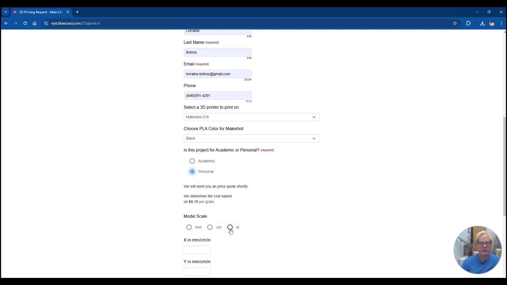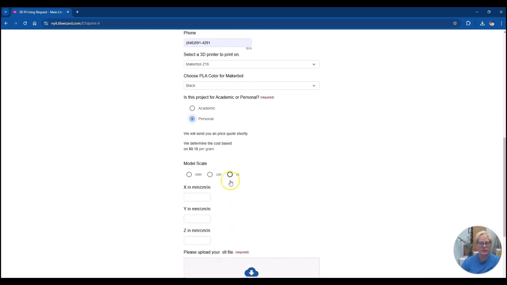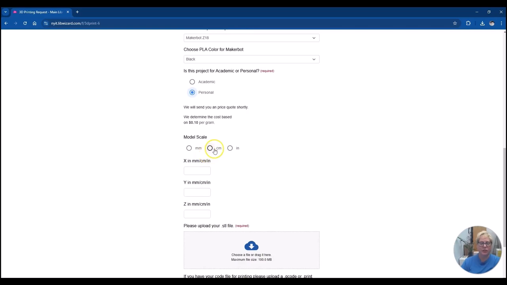Typically, the file is in inches or centimeters. Please include this information if you can. If you don't know that information, you can leave it blank. You can also do an estimate if you want to scale your model to a certain size. And, you know, depending on the aspect ratio of the model, we'll try to match what you need it to be.